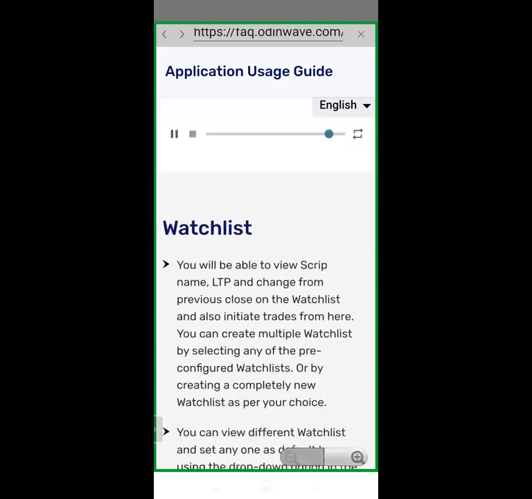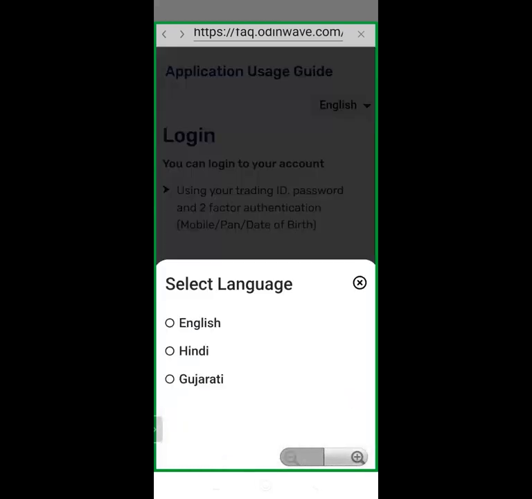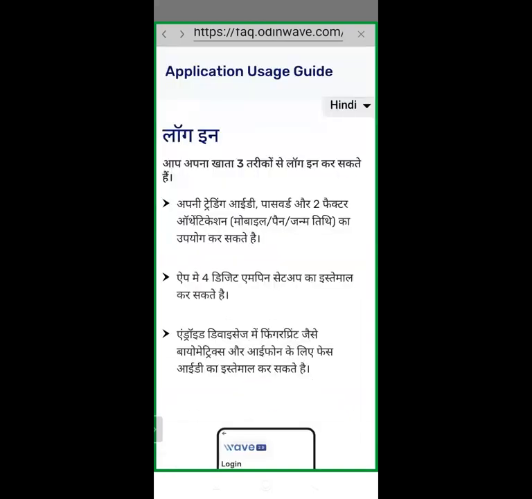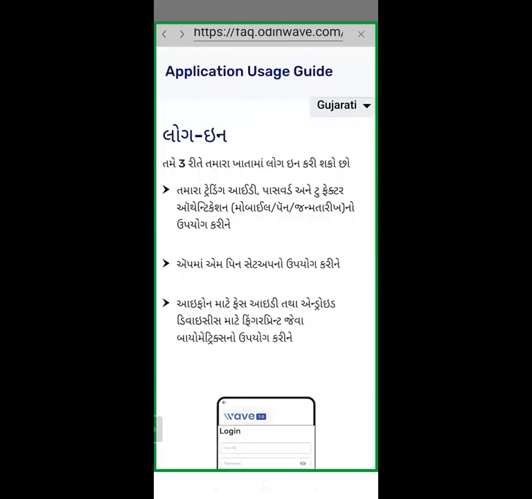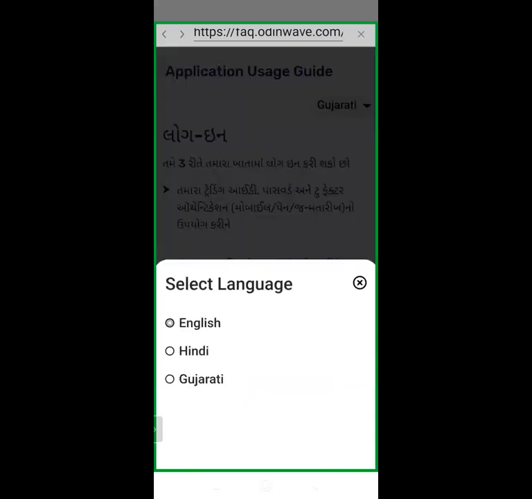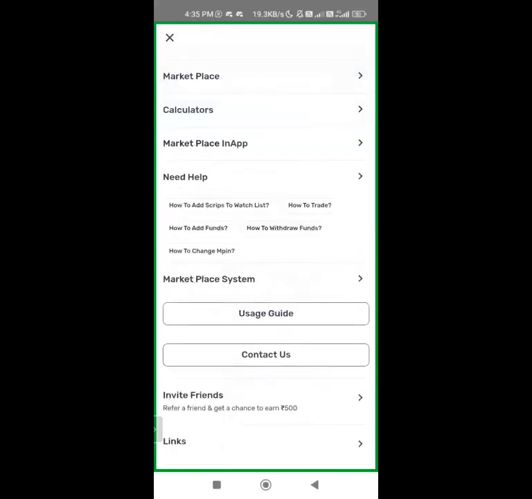And this complete users guide is available in different languages. One can go with English, Hindi, and Gujarati. For example, if I want to see everything in Hindi, I can simply switch it to Hindi. If I want to see everything in Gujarati, I can go for that as well. Currently, all the users guides are available.